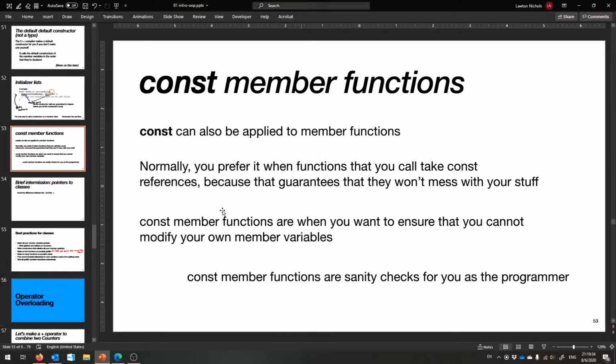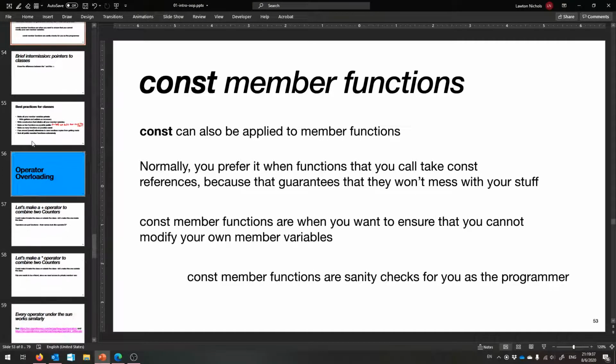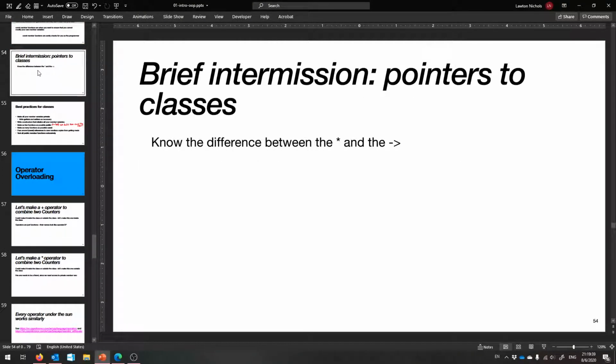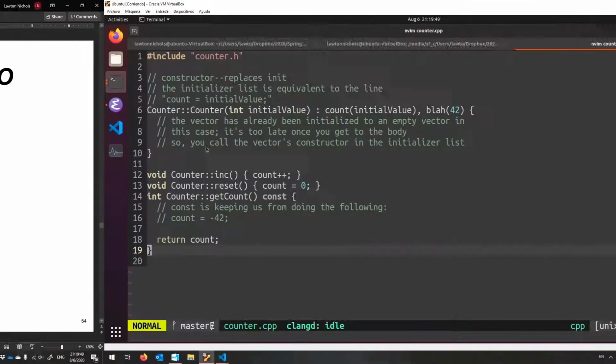All my little key combinations are going all over the place, aren't they? So before we move on to operator overloading, which is really fun, two more slides here. Pointers to classes is something you might not be familiar with, so let's talk about that.